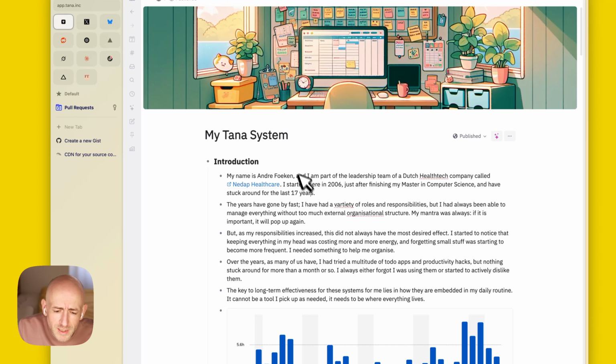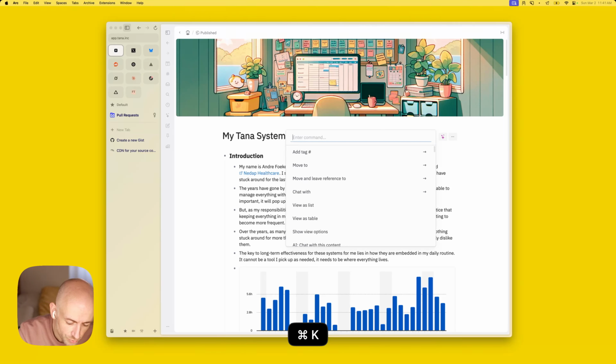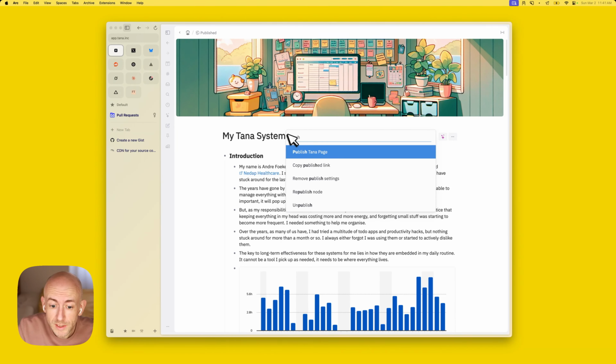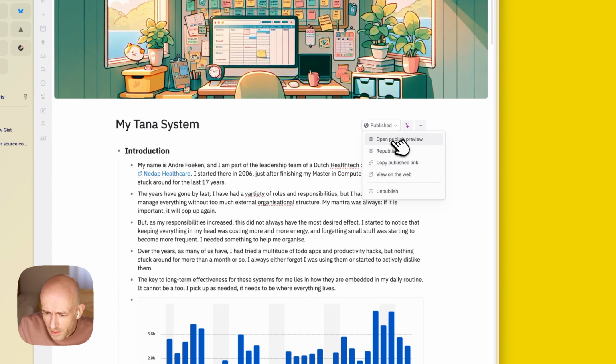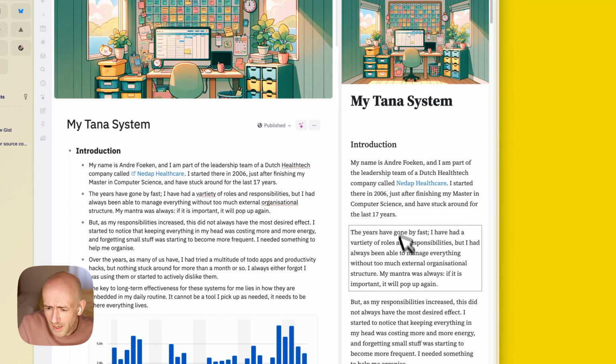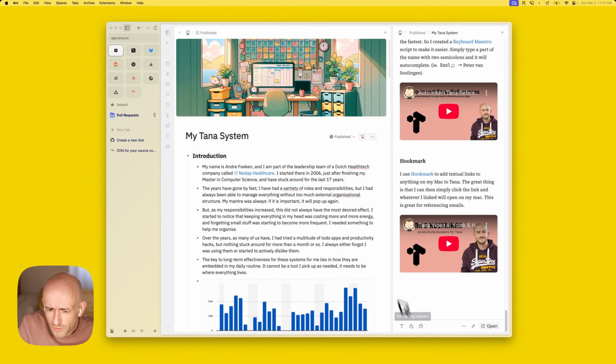For those who don't know it, Tana includes a system that allows you to publish notes as a page on the web. Simply Command K and then go to Publish Tana page and you will get this little thing. You can see the preview on the side on how it's going to look. You can have a little bit of customization in formatting, but not as much as I would love.